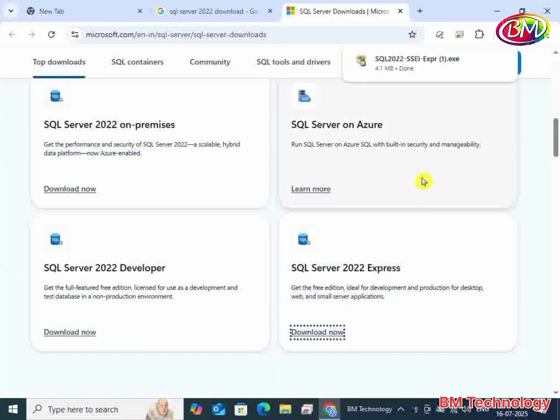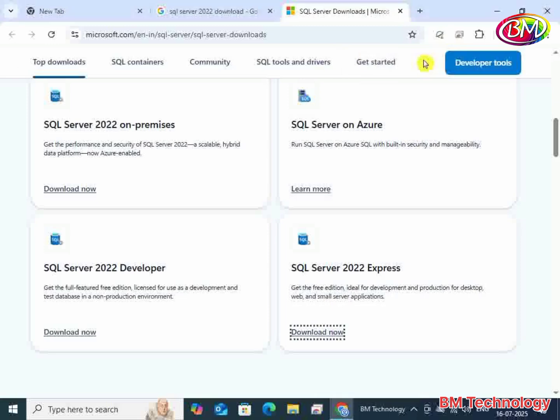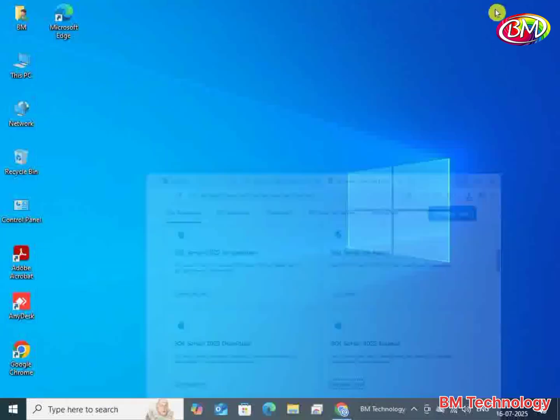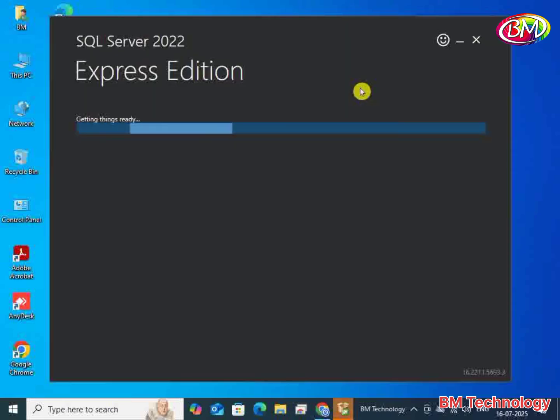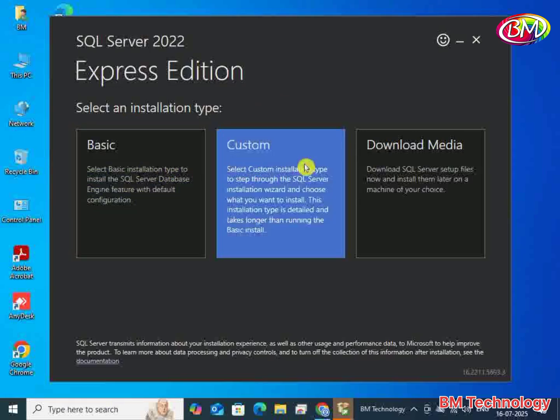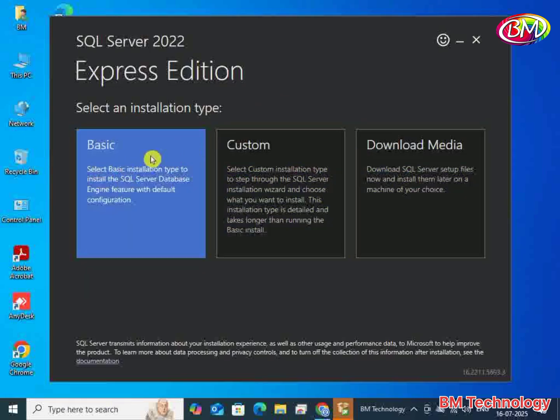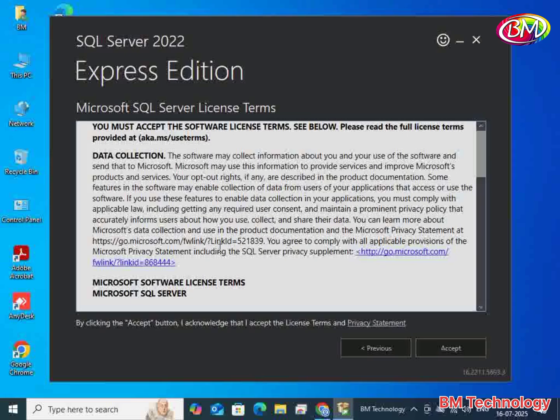Now the SQL Server setup file is downloaded. Click on the downloaded file. Minimize the browser. Express edition, getting things ready. There are basic, custom, and download media options. I am selecting Basic. Click on Basic.